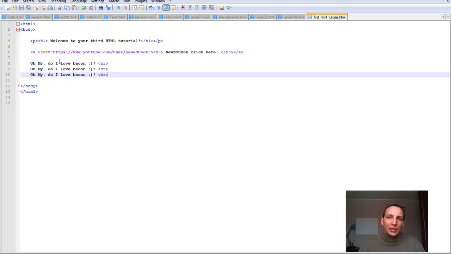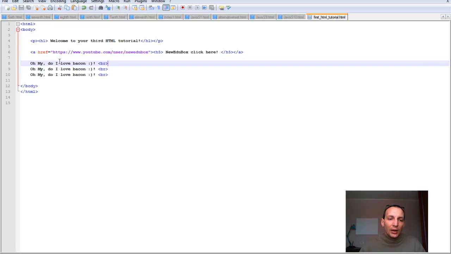Since HTML is white space insensitive, if you did not enter the br here, it would read as one line, and you would see the sentence "Oh my, do I love bacon" repeated three times in a row. But once you've entered the br element, it will put in the line break, and you will see the three sentences in one column. Okay, let's save the document, and let's move on.